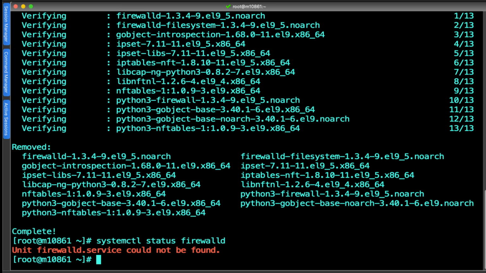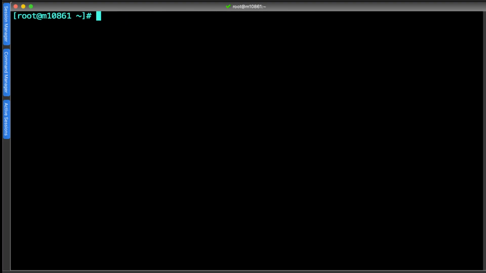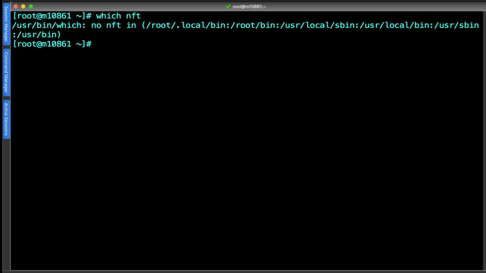Okay, so now that we have removed firewalld, I believe nftables is also installed by default, because firewalld builds on top of nft. You can check whether nft is there by doing a which nft. If you see that which nft finds nothing, there's a very high chance that it's not installed, and I might have removed nftables when I uninstalled firewalld.